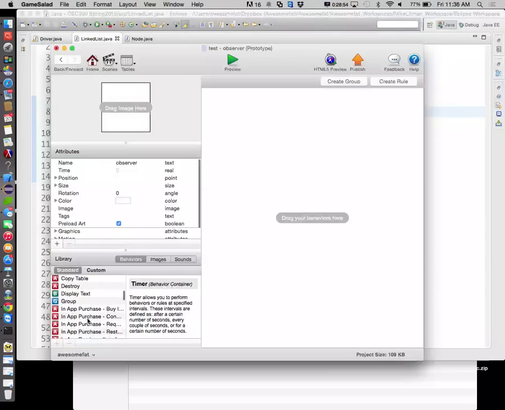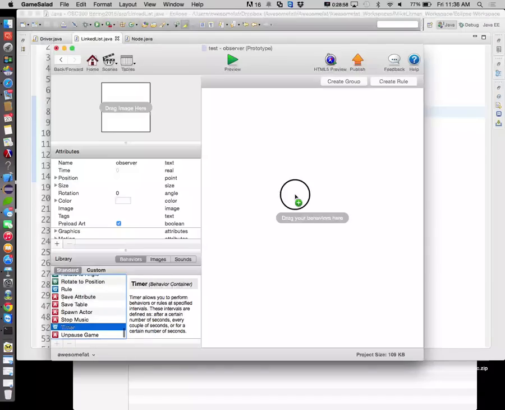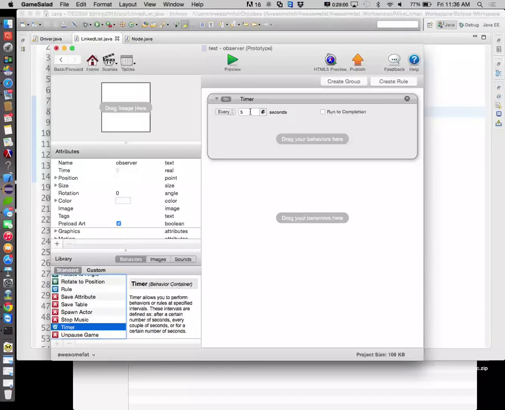And what the Observer is going to do is he's going to have a timer. We'll start off by just having this happen every 1 second. Every 1 second, what are we going to do? Well, we're going to look through our behaviors, and we have a behavior here called spawn actor.